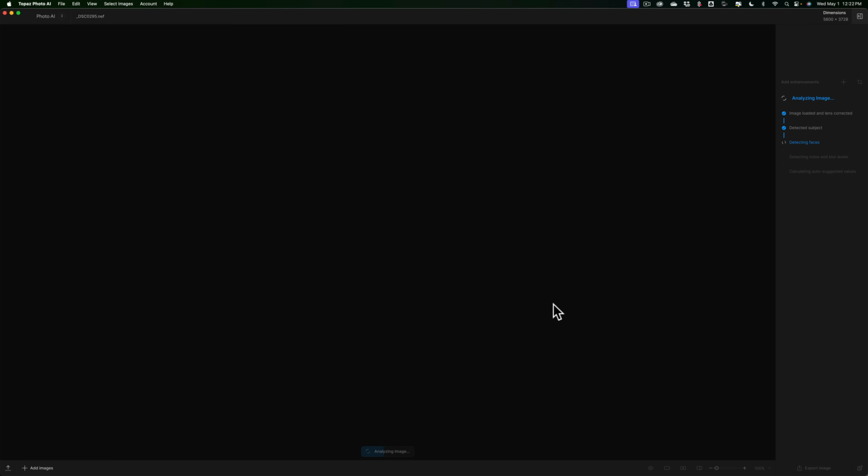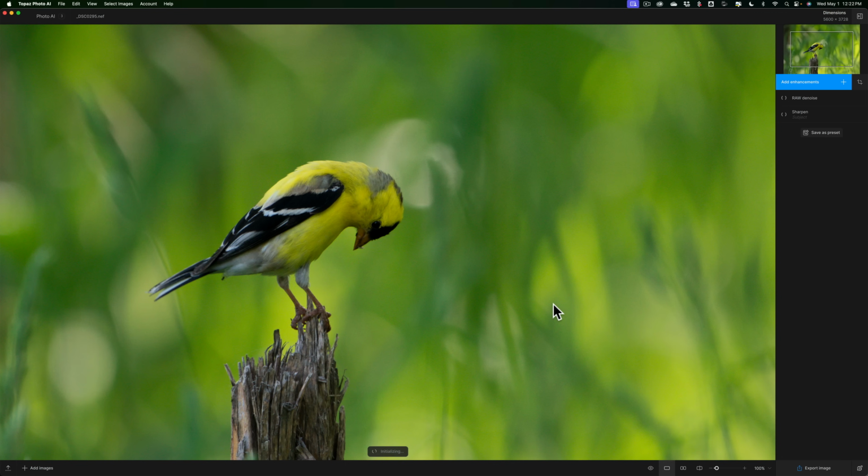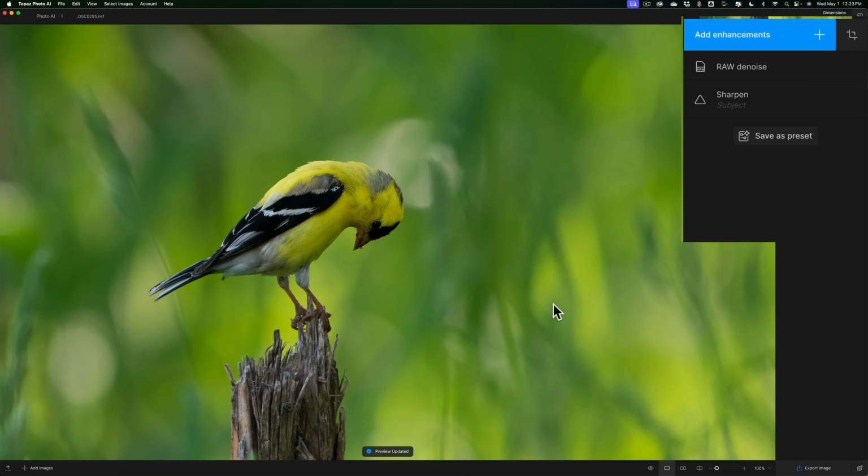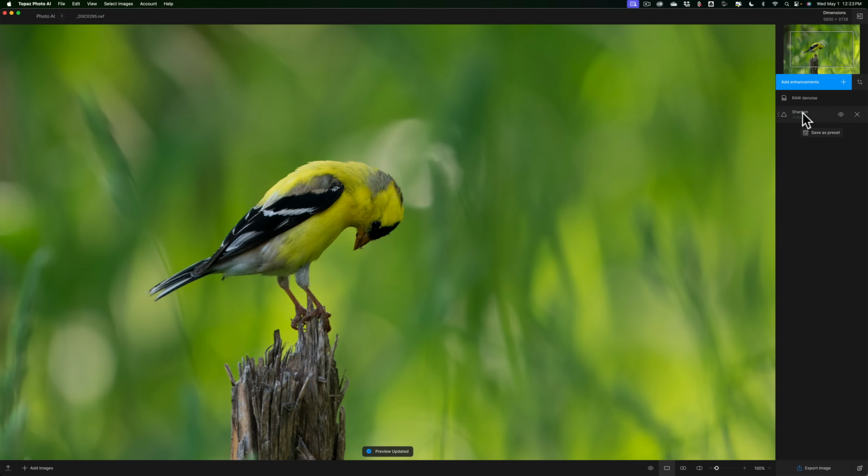Now, if you're not familiar with Photo AI, when you open an image up into it, whether you're using it as a standalone app, as a plugin in Lightroom or a plugin in Photoshop, it does something called autopilot. It examines the image and determines what the image needs. In this case, because it is a raw file, it's going to apply raw denoise to it automatically. And for this specific image, it has decided that it needs to sharpen the image. And if you hover over sharpen, you'll see that it will put a red overlay temporarily over the subject. So that's pretty cool, right? So it found the subject fine and it sharpened it. You'll see that I can remove this. If I don't want to sharpen the image, I could just click the X and take it away.